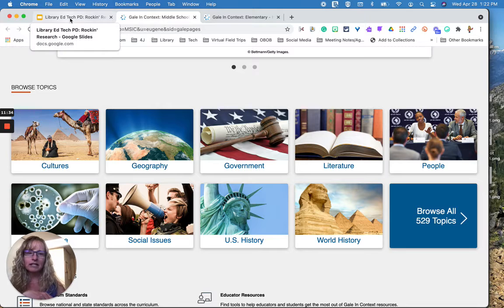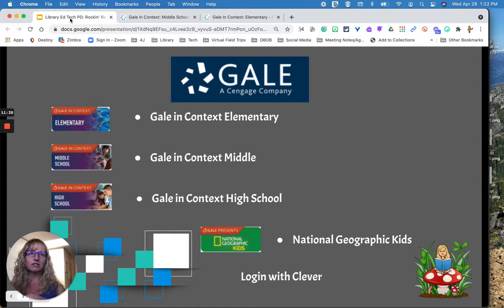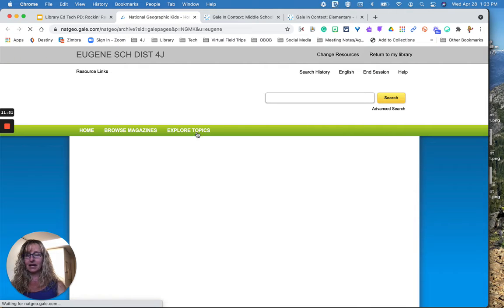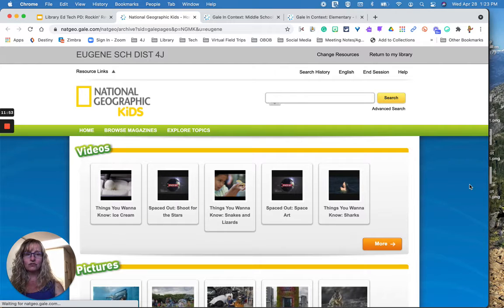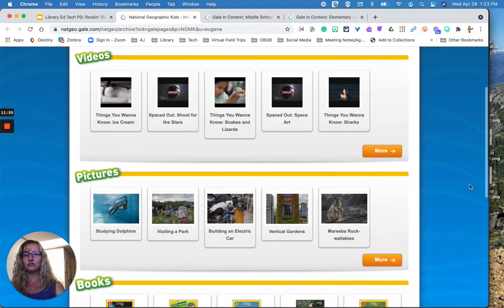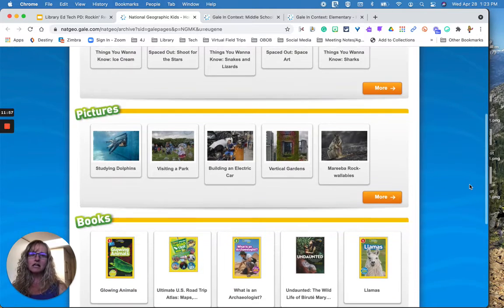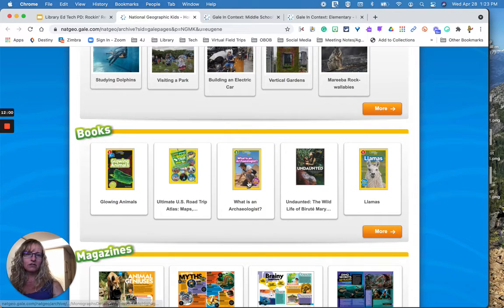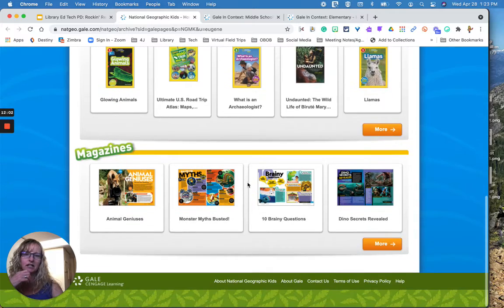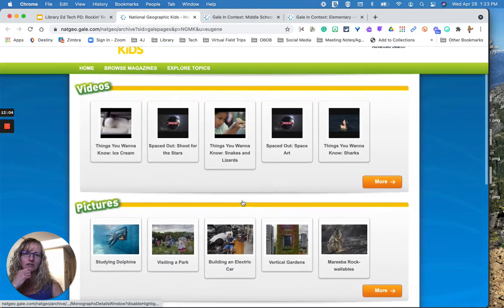And if middle schools would like me to link to that, I can, but I'll also show you where you can find all these resources easily in one spot on the library services web page too. So the other resource that we get from Gale is National Geographic Kids. This is just going to take articles from National Geographic Kids magazines and organize them. And we also have access to ebooks in here and then their magazines as well.